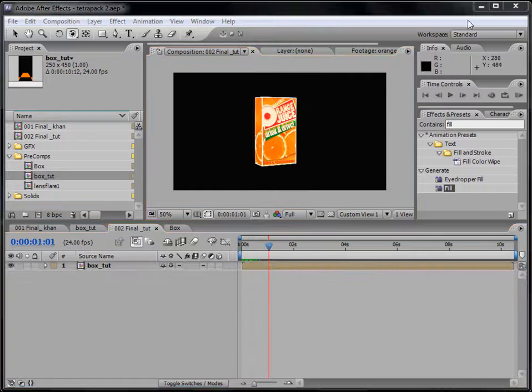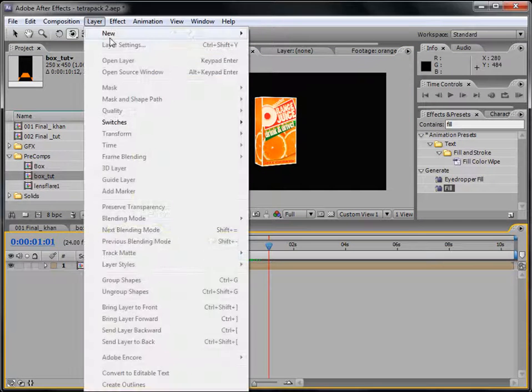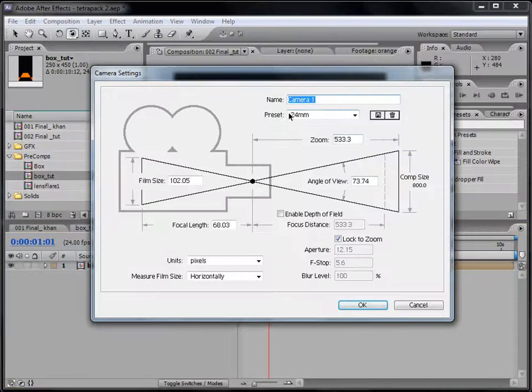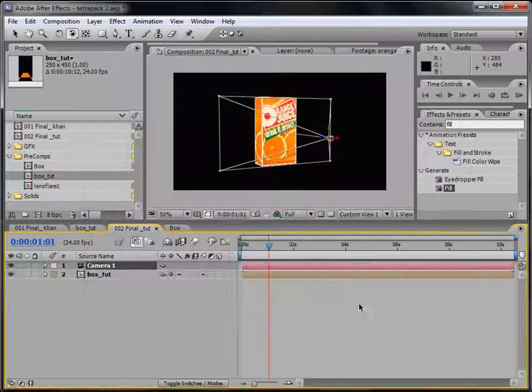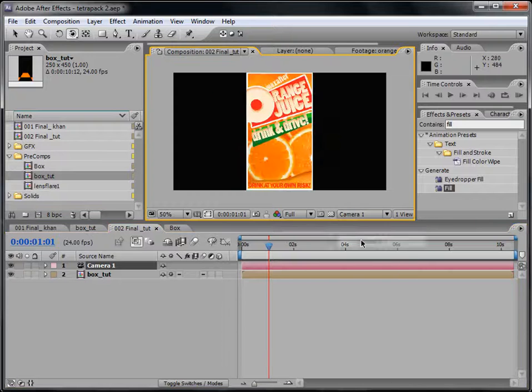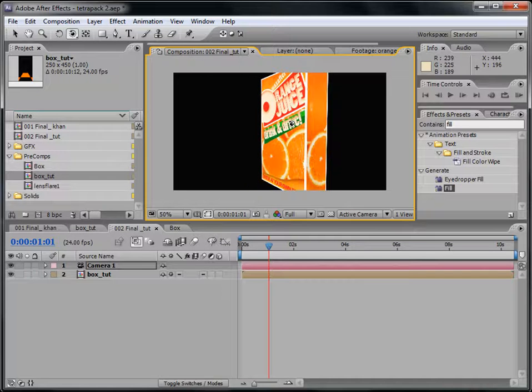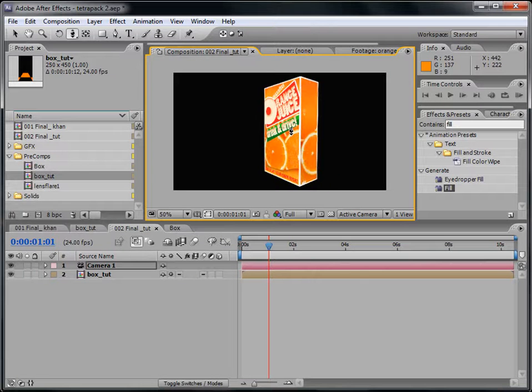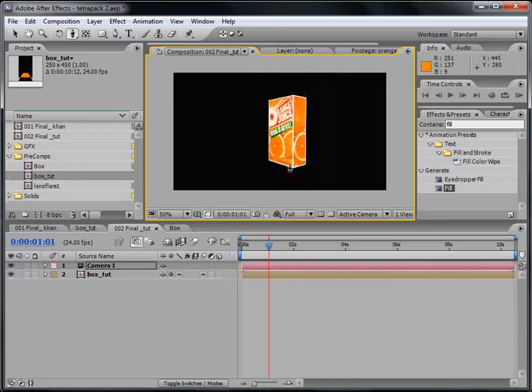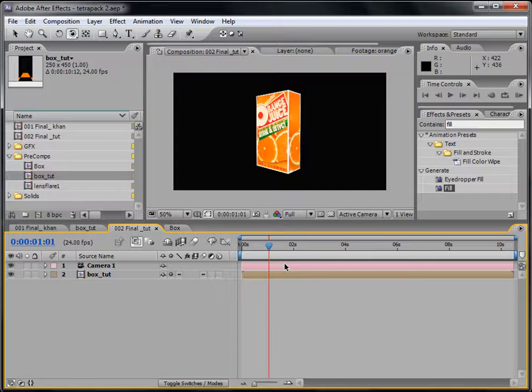Now let's go and create a camera. Layer, new camera, and make it 24 millimeters. Press OK, and let's change this custom view to our camera 1 view. Okay, here we are in a camera view, and press C and toggle switches. Press C again, and if you select it, you can move it forward and back with this tool. So press C again.